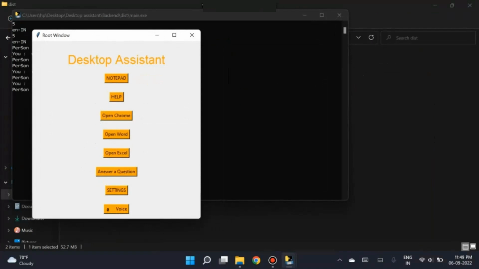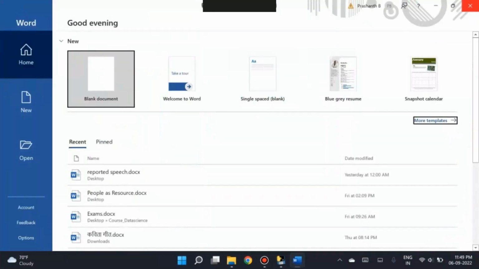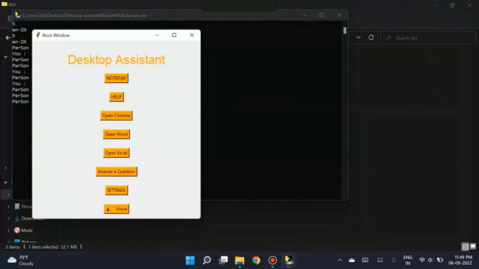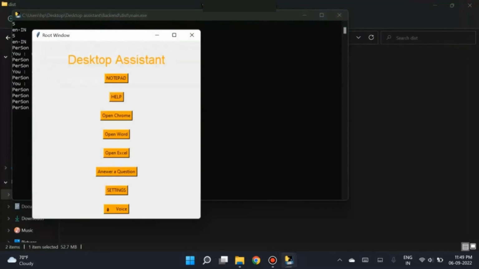So now let us see the other functionalities. When I click on open Chrome, the Chrome application opens. Chrome opened. And when I click on Word open. Open Word, Microsoft Word opens. When I click on Excel, it opens. And now let us see the key feature of Desktop Assistant, which is the Notepad function.